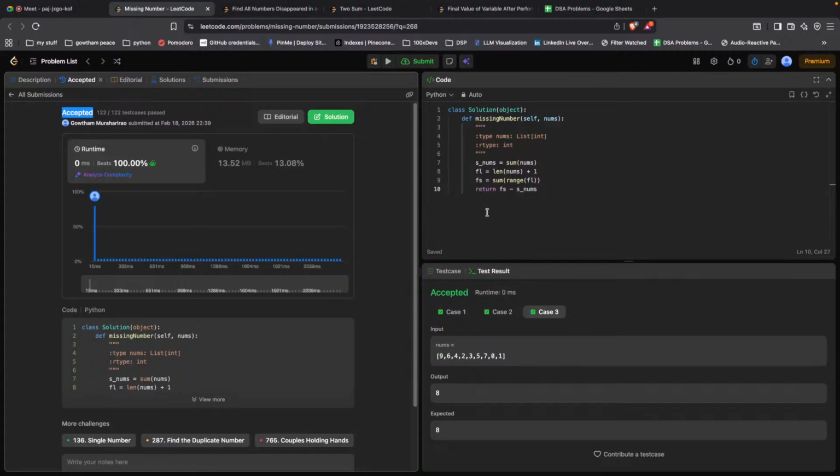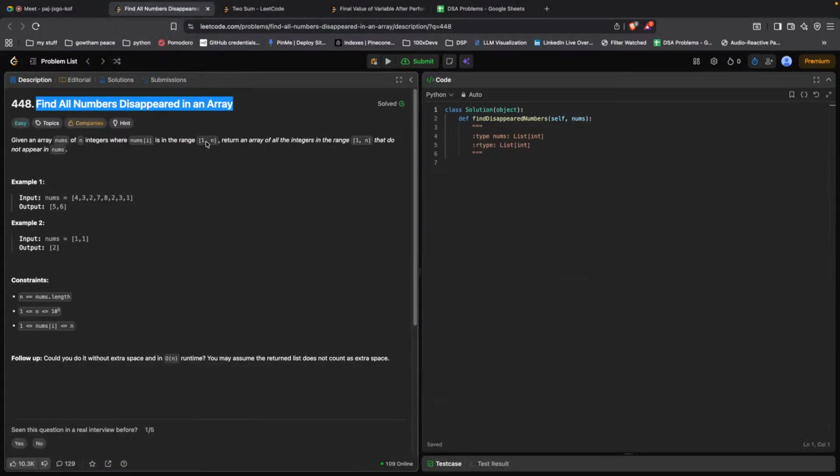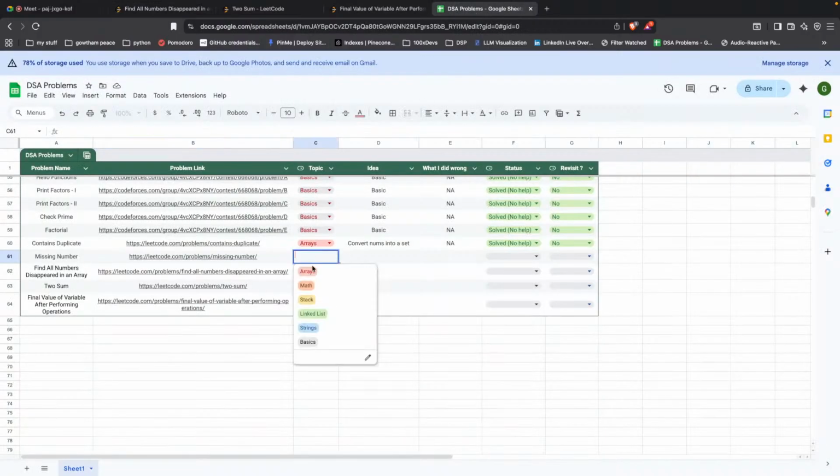Yeah. I hope this is clear. Now we are done with the second problem also. Actually, we are doing really great. We already solved 2 problems, 3 more, and let me just update my sheet.